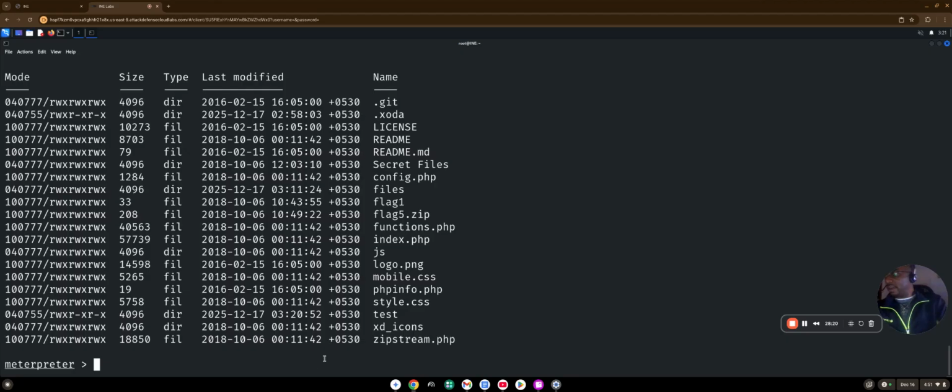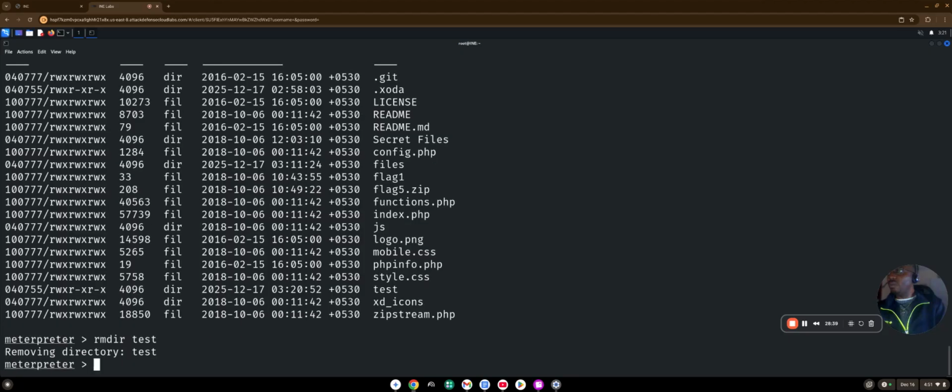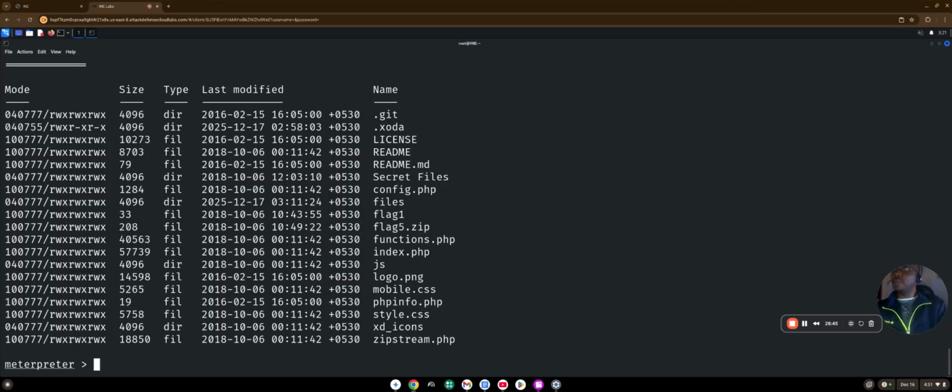Let's also show how we can remove a directory. So let's remove test. So rmdir and then give it the directory name. All right, so that directory should be gone now. I'll do a list again, ls. All right, and now that test directory is gone.